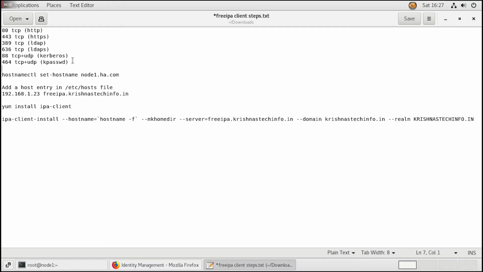Once you have allowed these ports, you can just set the host name using the hostnamectl command. So I have already set this host name. If you want to set the host name, you can use this hostnamectl set-hostname command, and then you can provide the host name here.